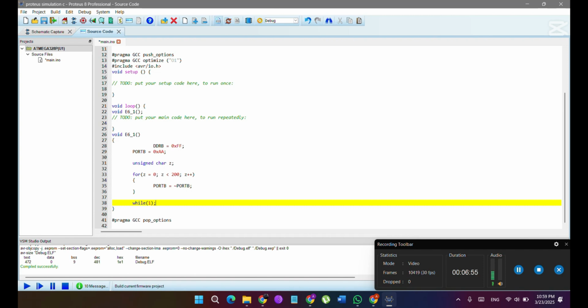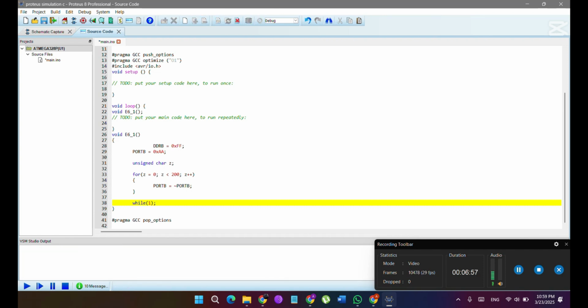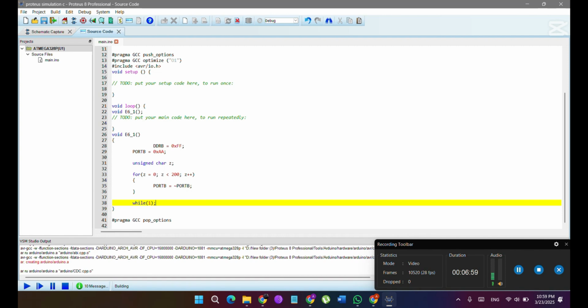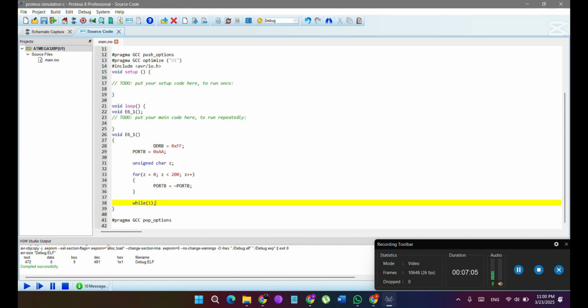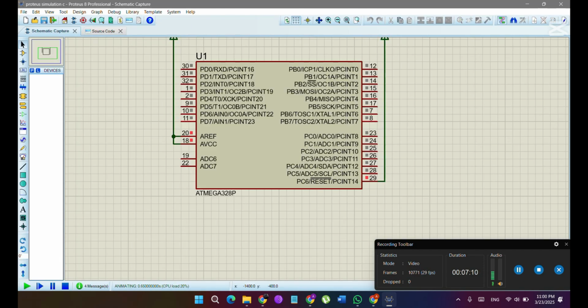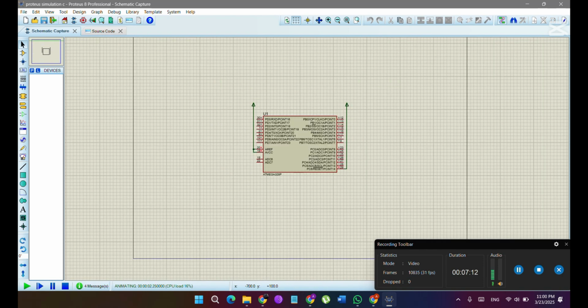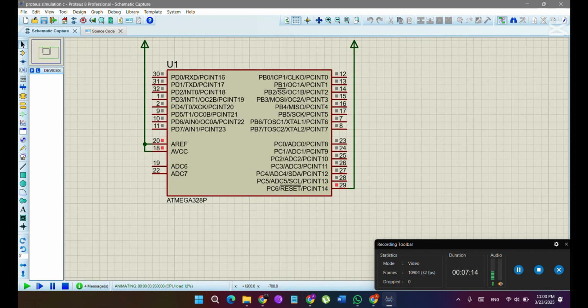Now we are going to compile this again and see if it is successful or not. As you have seen that it is completed successfully, now we are going to run the simulation. Now we have run the simulation and see that the ports 29, 20 and 18 are working.